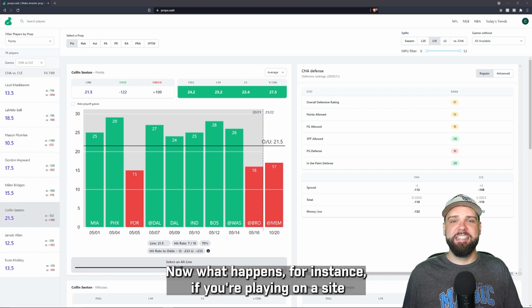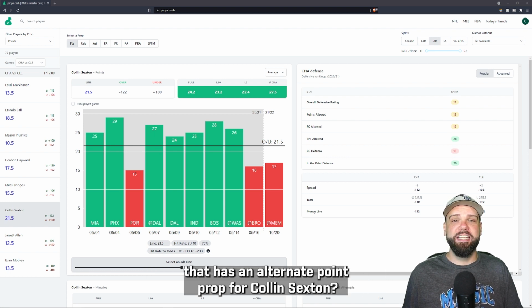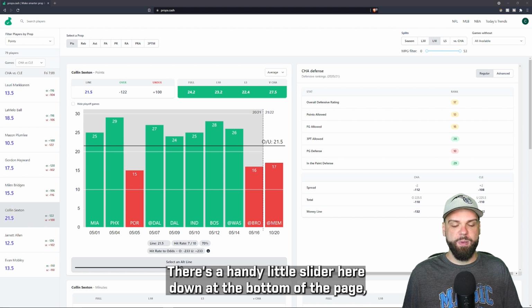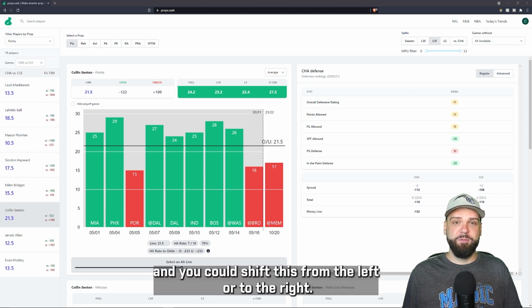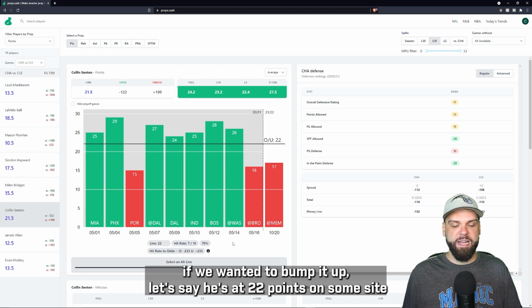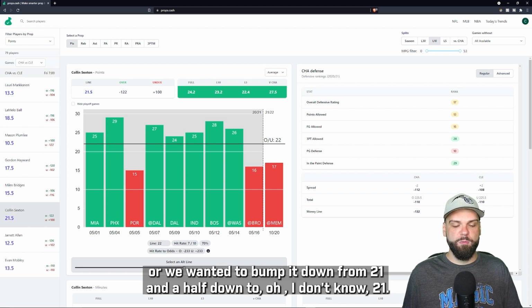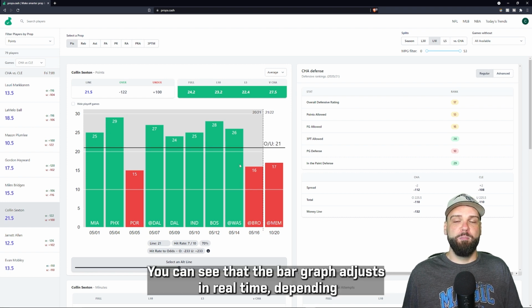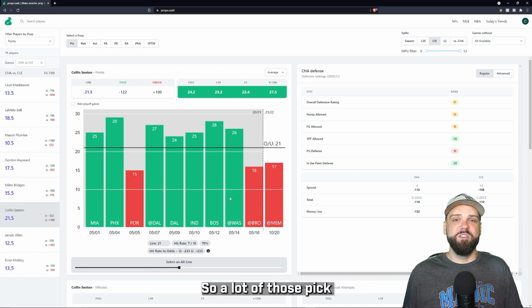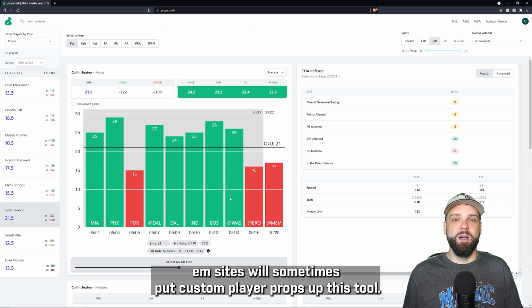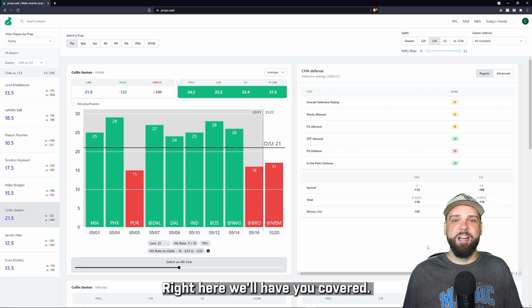Now, what happens, for instance, if you're playing on a site that has an alternate point prop for Collin Sexton? Well, props.cash once again has you covered. There's a handy little slider here down at the bottom of the page, and you could shift this to the left or to the right. So in this case, if we wanted to bump it up, let's say he's at 22 points on some site, or we wanted to bump it down from 21.5 down to, I don't know, 21, you can see that the bar graph adjusts in real time depending on how you're moving that slider. So a lot of those pick'em sites will sometimes put custom player props up. This tool right here will have you covered.